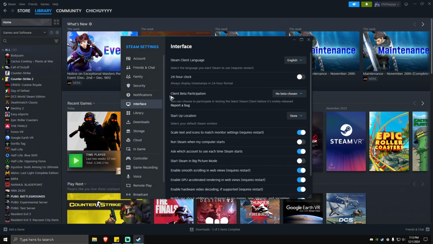As you can see here, there's an option called client beta participation. Just click on the drop down and make sure that it is set to no beta chosen, or there's an option there as well that's called a family of some sort. Just choose that if that's an option. Once you click on it, there will be a prompt and Steam will update itself. Patiently wait for it to finish, and once done, launch the game again and it should work.